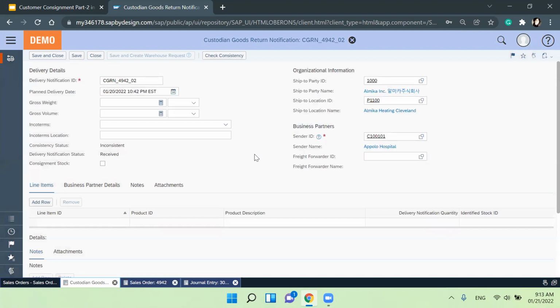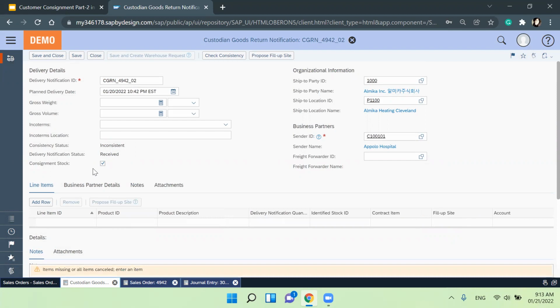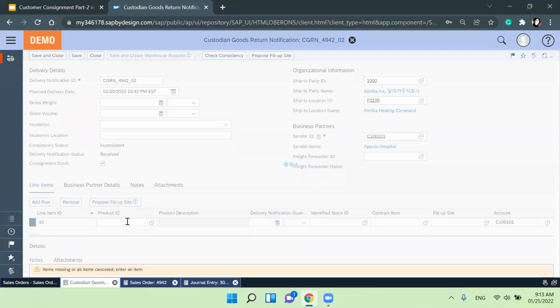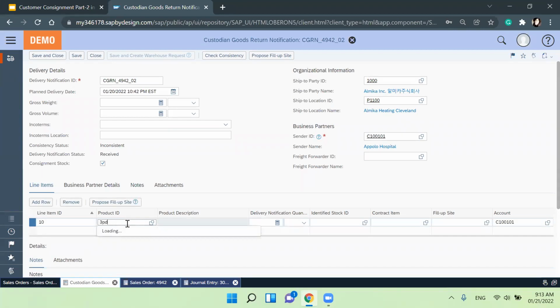Now, one very important thing is that we have to click on this consignment stock. This should be ticked. Otherwise, we will get the error. Now, as soon as I click on this, I have more fields available. So I'll click on add row. I'll take the product ID and I'll fill all the details necessary.